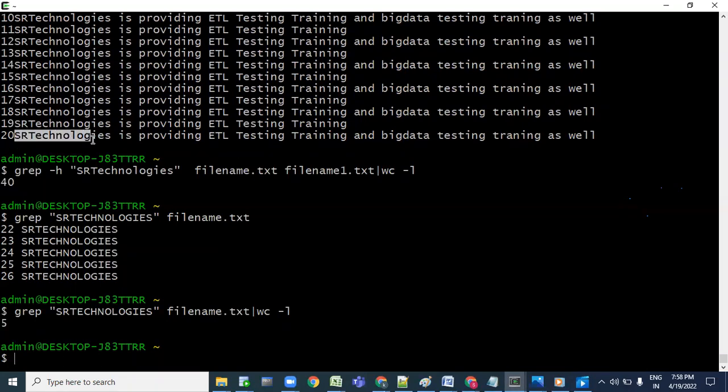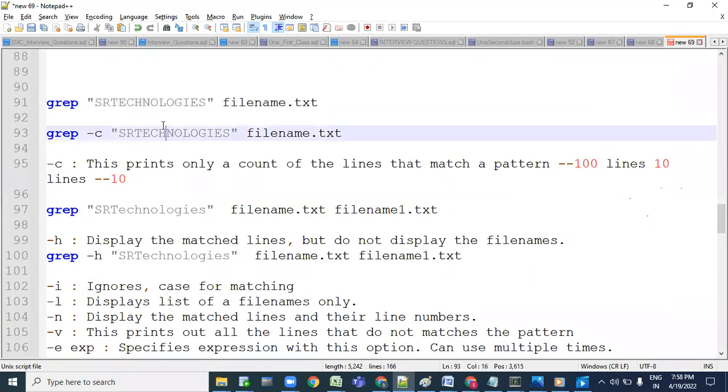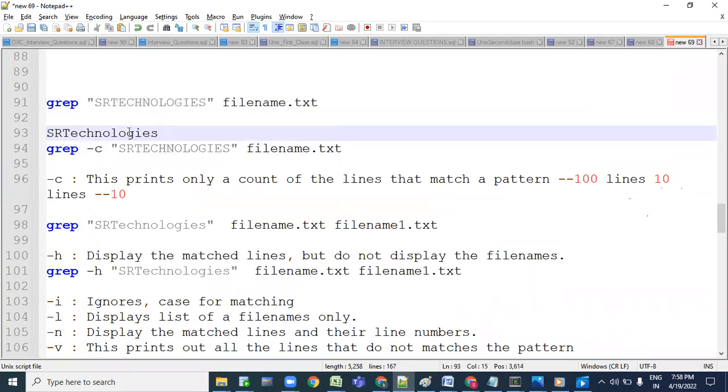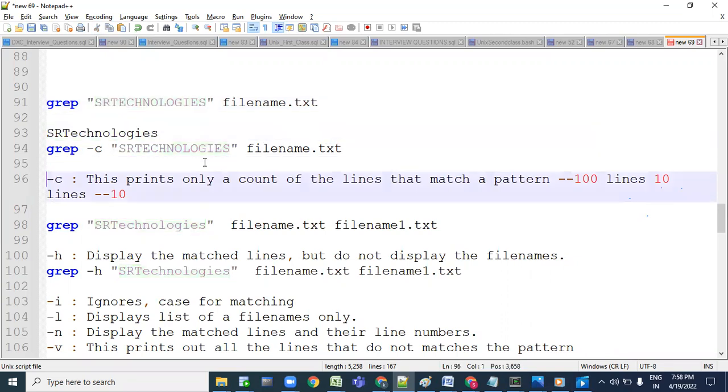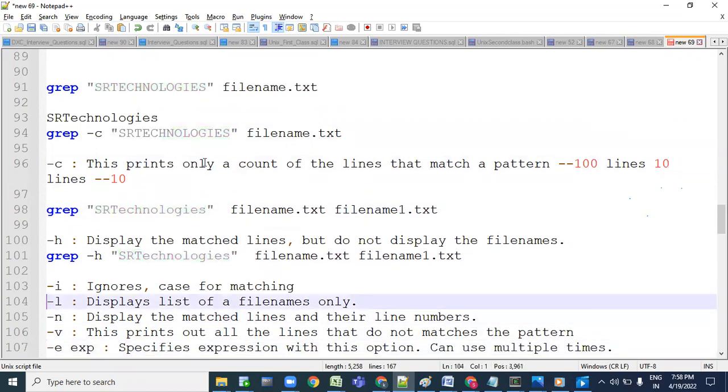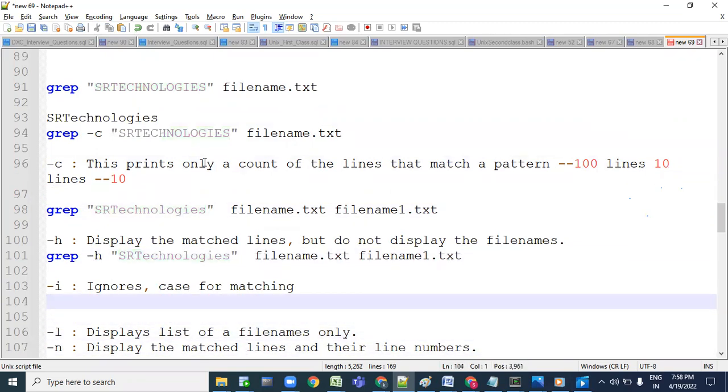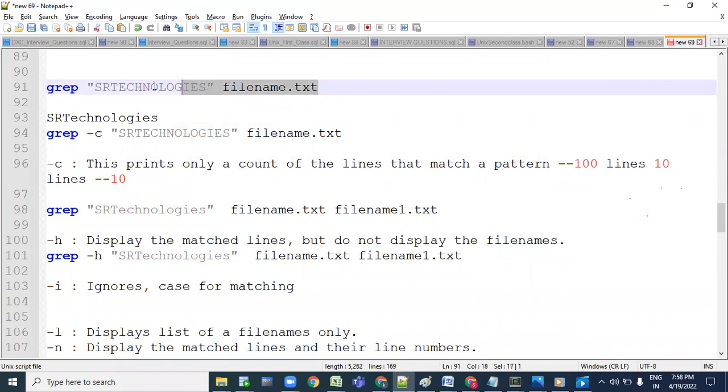sensitive. For example, lesser technologies, this and this, are both same or not? Let me see here. If I click, is it highlighting or not? Is it matching as is or not? Now, irrespective of whether it is uppercase or lowercase, I don't want to bother about it. I want to see the output. How can I remove case sensitivity? How can I ignore case sensitivity?